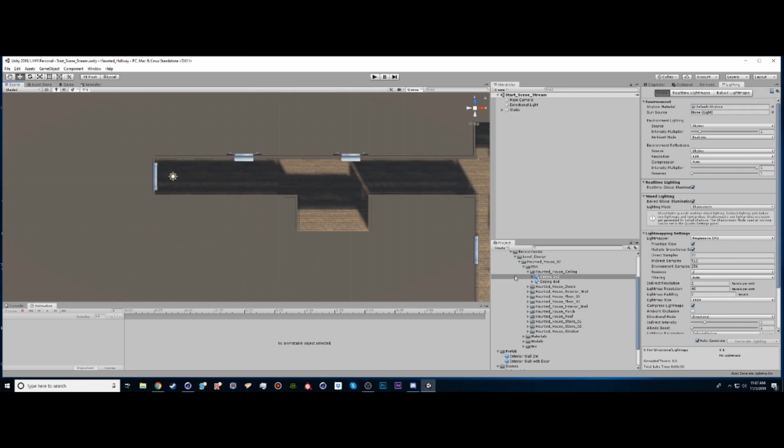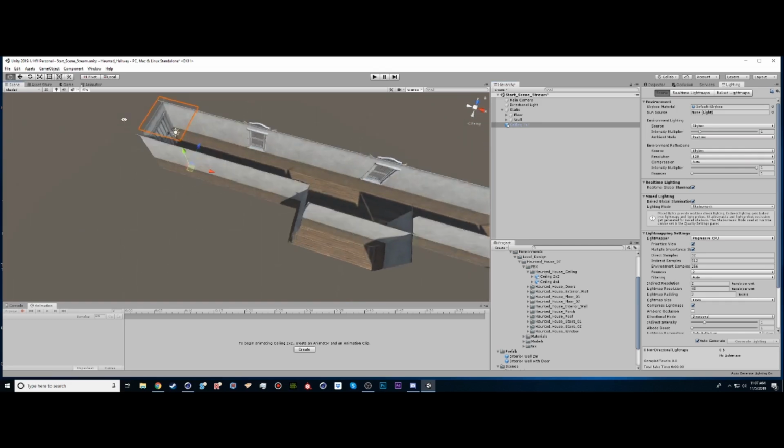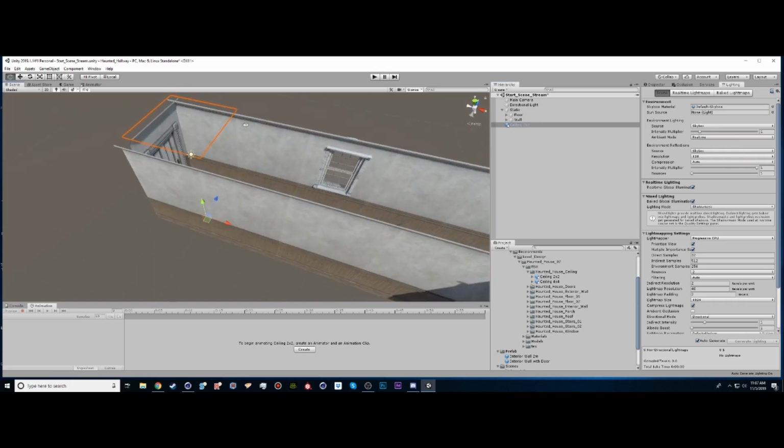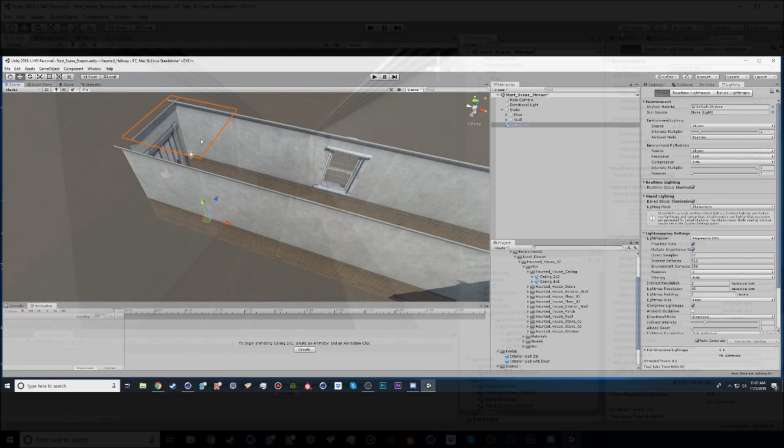So in our haunted house ceiling, let's go ahead and grab the ceiling 2x2, and we're just going to drop this into our center piece. We're just going to drop this into our scene. And then what we want to do is start duplicating this ceiling over and over again so that it kind of fills up the exact same layout as the floor.